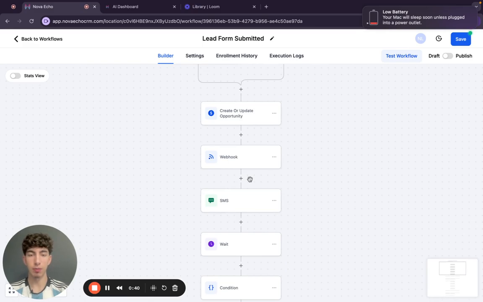Then it will go to this webhook. What is this webhook going to do? This webhook is going to send a signal out to Nova Echo AI, which is a conversational voice AI that I recommend you to use. And once it sends out this webhook, it is going to call the prospect. So you can set that caller up however you want. I have a video showing how to prompt these AIs. You can check that out if you want as well.